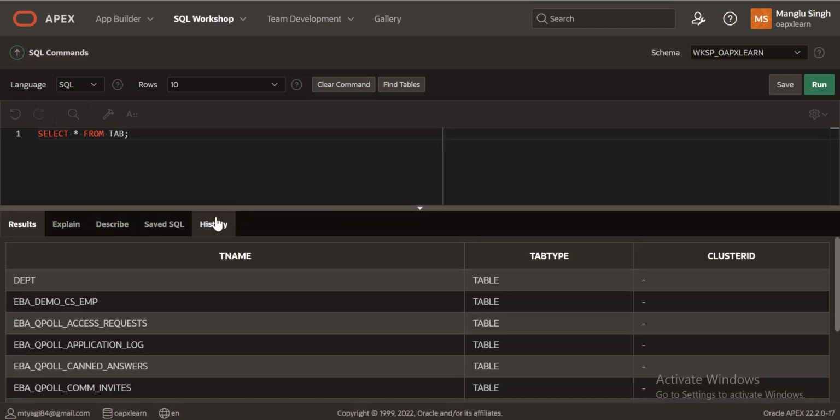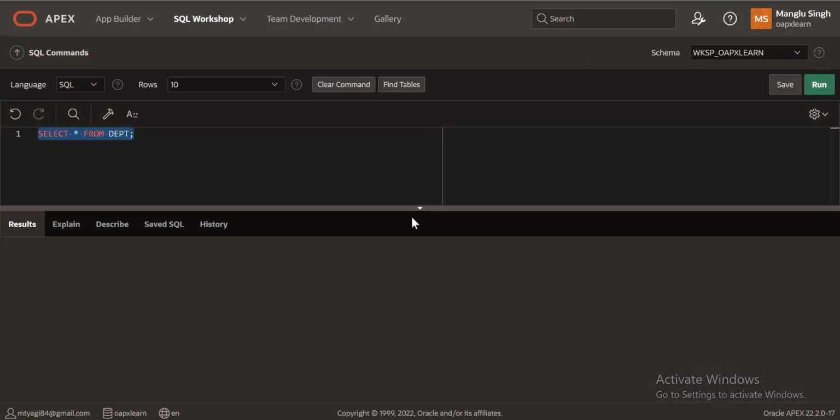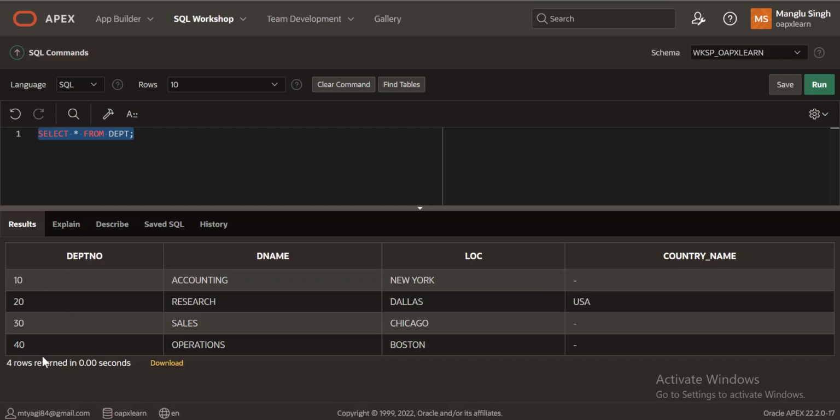This page you can divide in 3 sections. So for example, this header section where you can see this save and run button, clear command, and find table buttons. Okay, and this middle section where you write your queries. Okay, and this bottom section where you can see the result of your query. So for example, if I run the query, I can see the result here. So select star from, let's say, dept, and we can see the result of our query here.